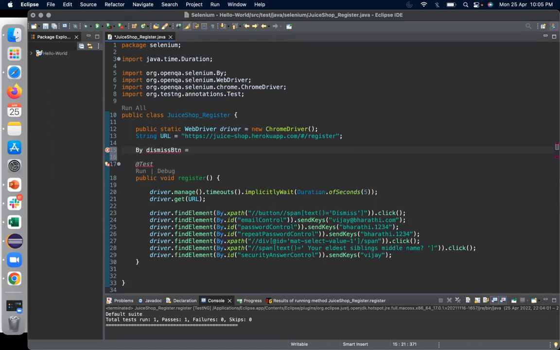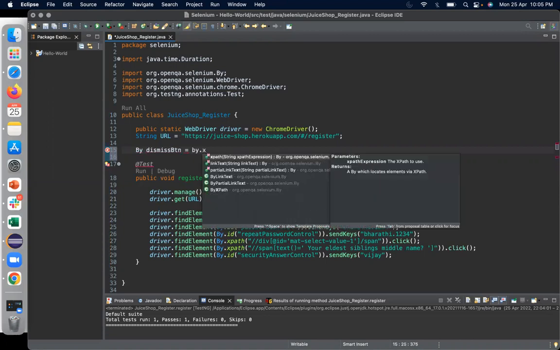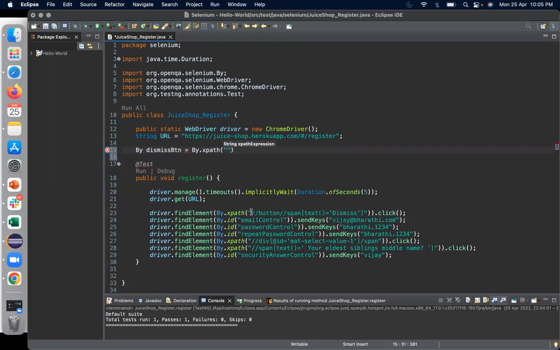And I'm going to store the property of the dismiss button by XPath. So I'm going to cut this value and put it here, because I'm going to declare that as a variable called dismiss button, and I'll be directly using this variable name here instead of directly hard coding the property, something like this.